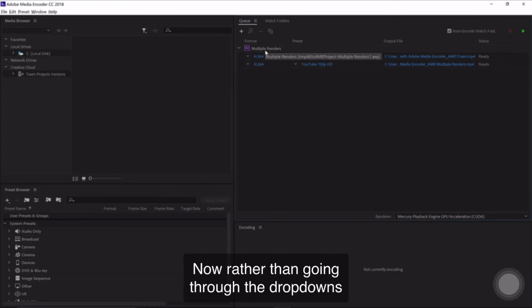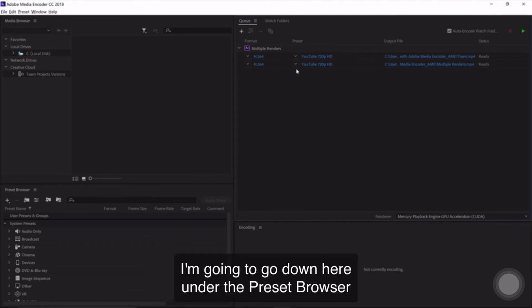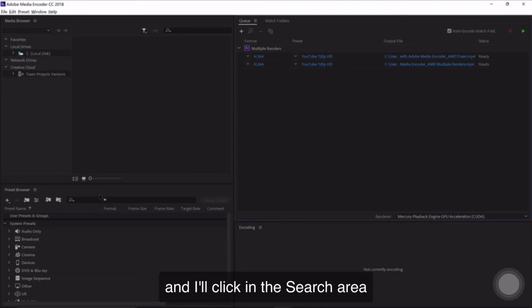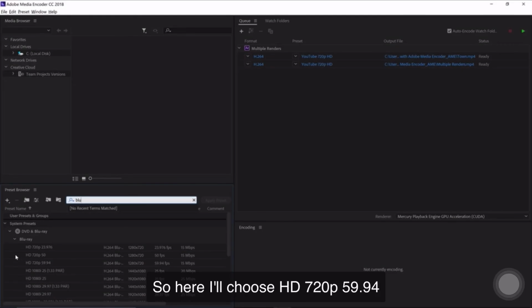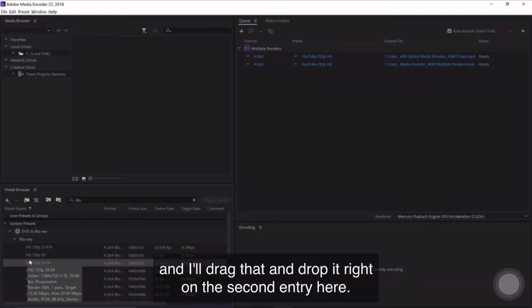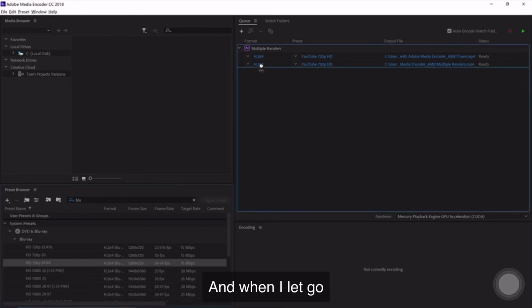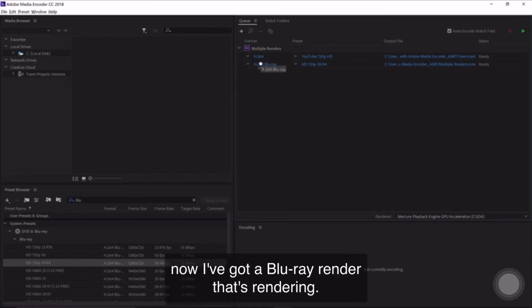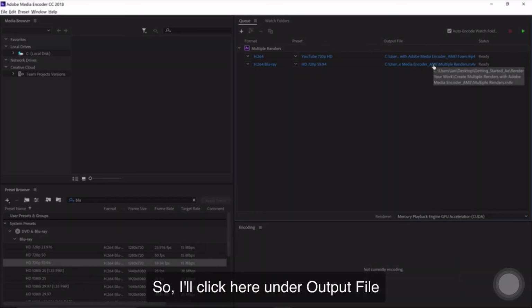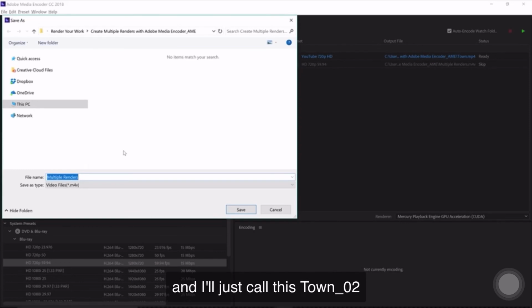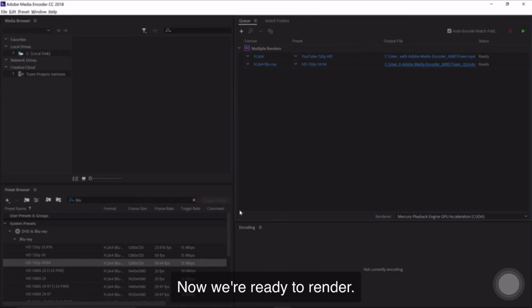Now, rather than going through the drop-downs to set the compression for this file, I'm going to go down here under the preset browser, and I'll click in the search area and start typing BLU because I'd like to make a compression for a Blu-ray disc. So here I'll choose HD 720 5994, and I'll drag that and drop it right on the second entry here, and when I let go, now I've got a Blu-ray render that's rendering. I still need to name the file, so I'll click here under Output File, and I'll just call this town_02. And click Save.